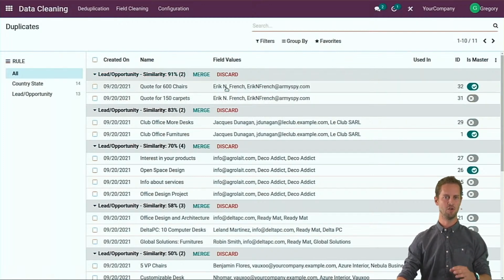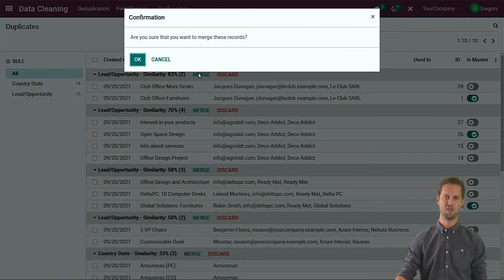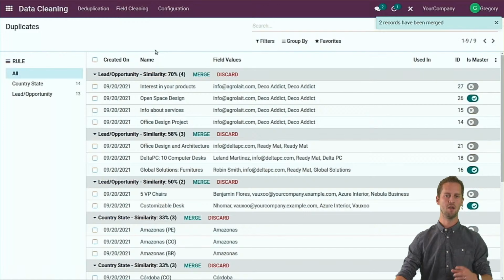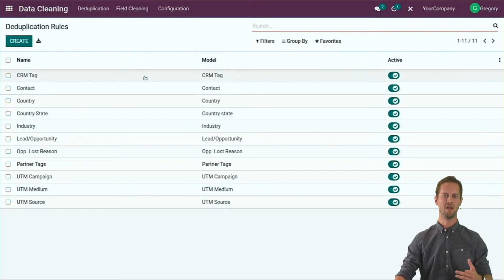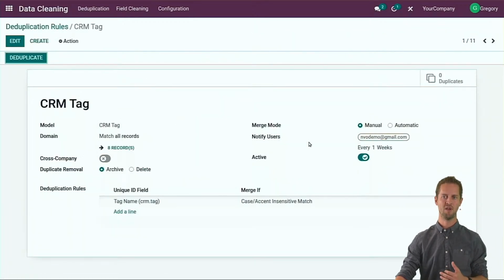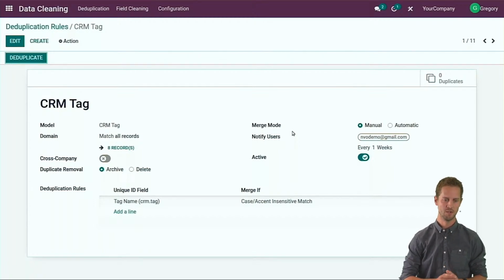Of course, you can decide that those are not duplicates, and you discard, saying I don't want to merge that. You can merge them, of course. Here, confirmation, I do it, and directly all the records are merged together. And this is not static, of course. So here you can define all the rules you want to have, either manual or automatic, and decide how you want to identify those duplicates.